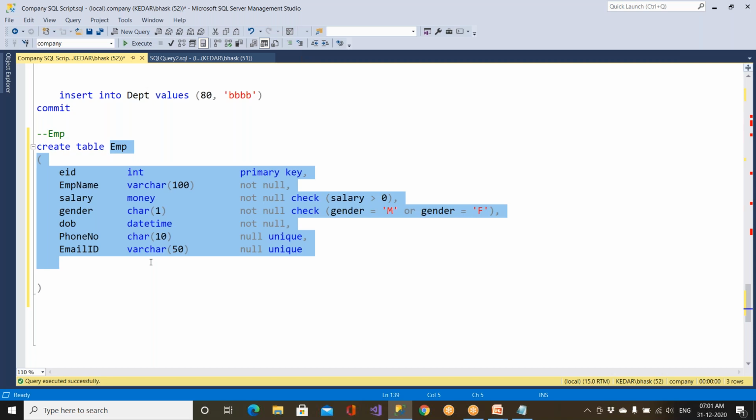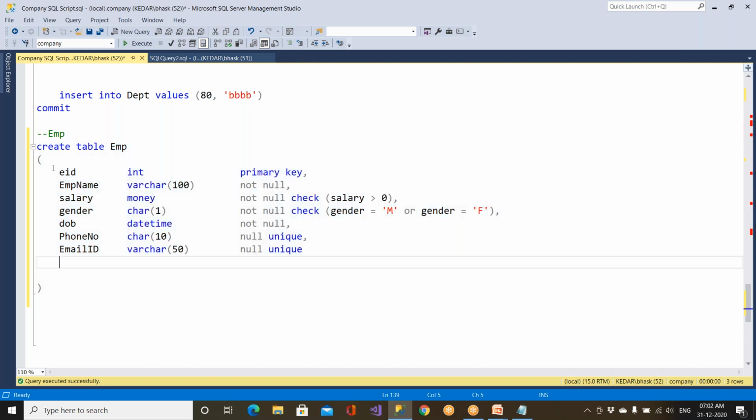What is the database name? What is the table name? What is the column name? Everything will be mentioned in the document. If you're constructing a house, they'll mention, right? This is the wall size. This is the pillar size. This is the slab size. This is the window. This is the curtain.